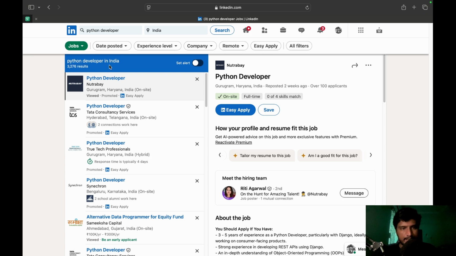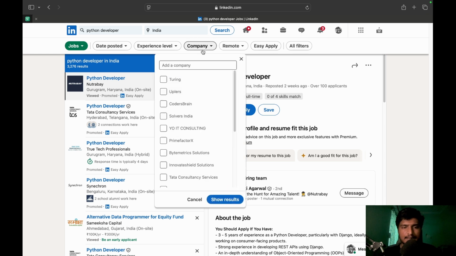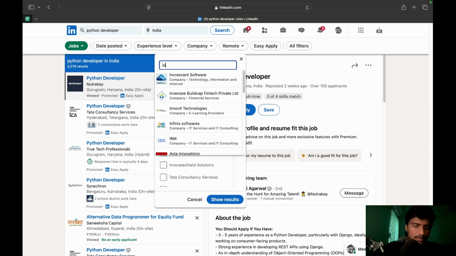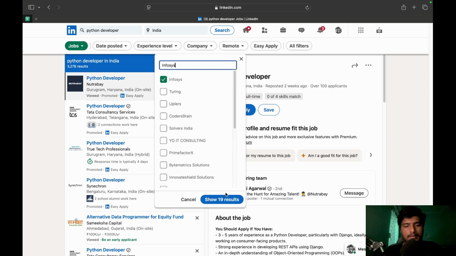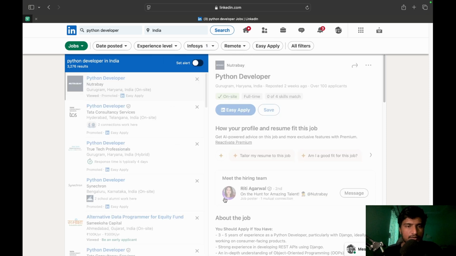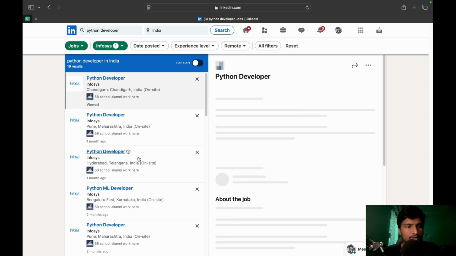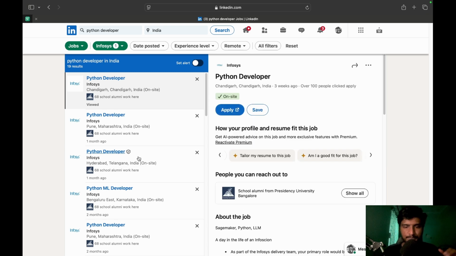In this, first we need to filter out some key things. For example, some people have a dream company. In my case, I'll take an example: TCS or Capgemini, I'll take Infosys. Infosys is one of the companies where I want to get hired. So I check Infosys first, and whether Infosys is hiring for a Python developer or not.